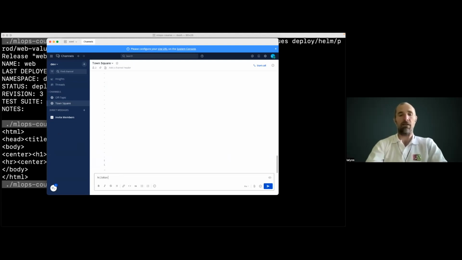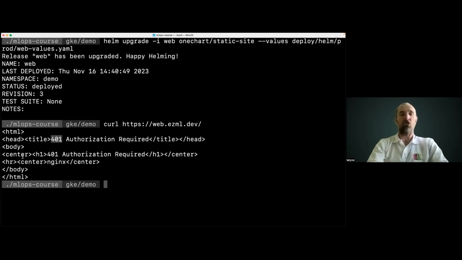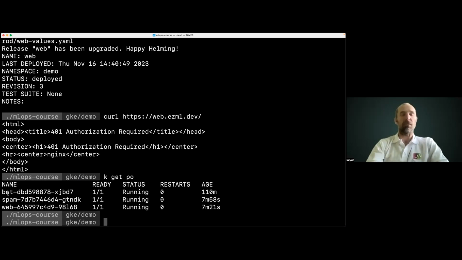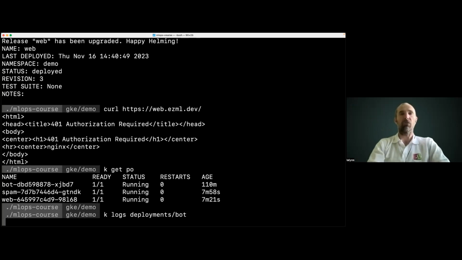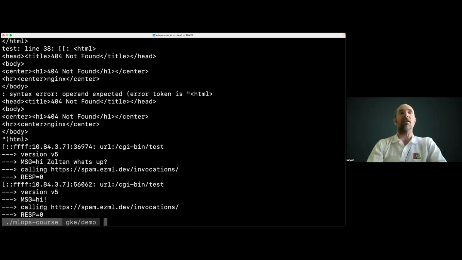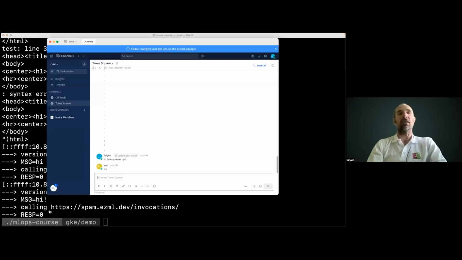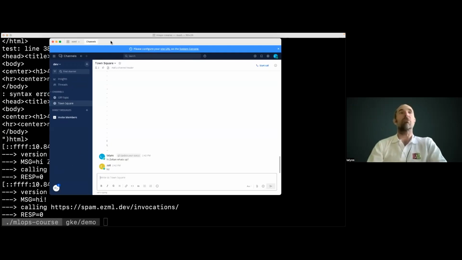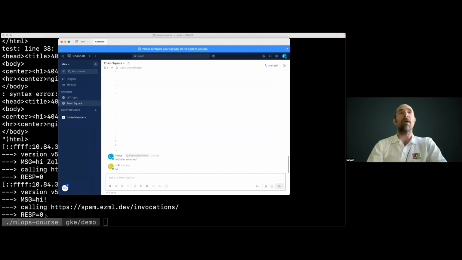Hey, Zoltan, what's up? Okay, and meanwhile, I can show you some kubectl logs, kubectl get pods, and this is the bot. So the bot is running also in this namespace. So if I do kubectl logs deployments bot, look, the bot is intercepting all the messages we are writing, and checking whether it's spam or not.